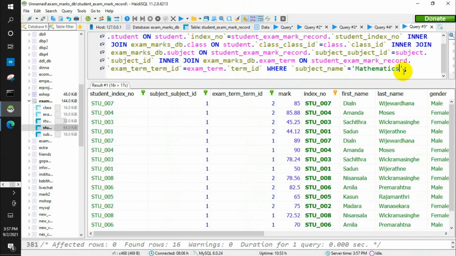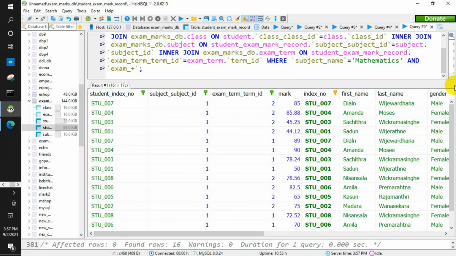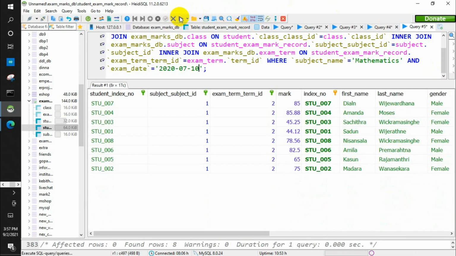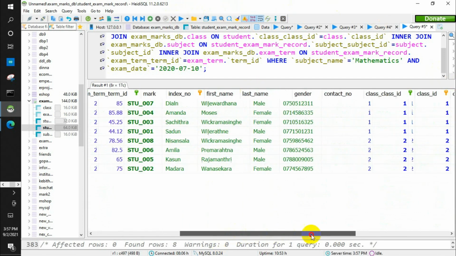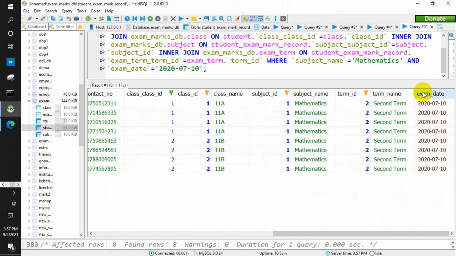So now we have all the details of the students who sat for the mathematics subject, and also the exam date should be 2020-07-10. Now let's try. Now we have all the details of the exam of the subject of mathematics held on this day.